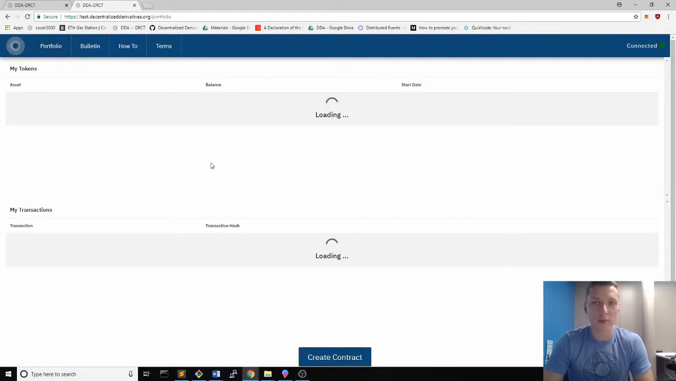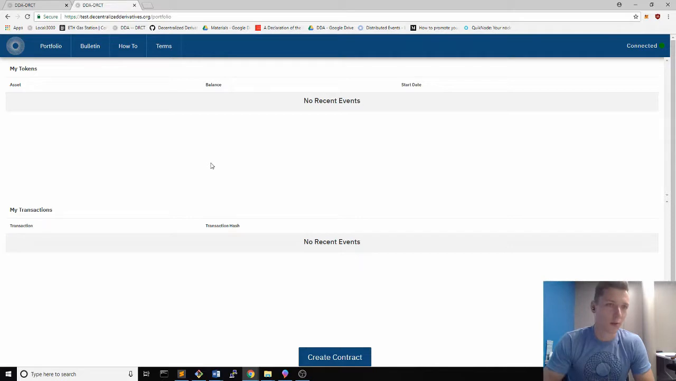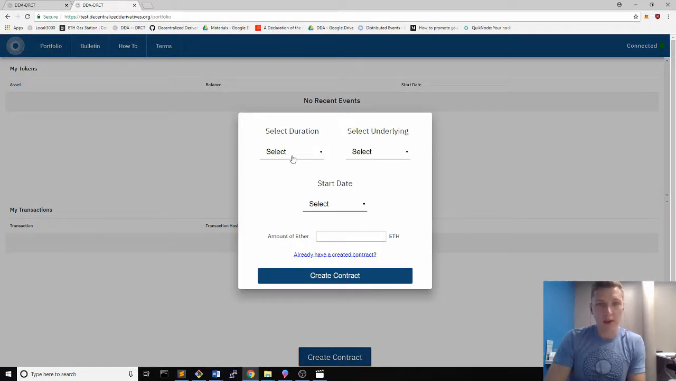This is where you'll be able to see some of your tokens. This is actually a new account, so there are no tokens or transactions on here at the moment, which is probably what yours will look like. And you can come down here to the Create Contract button. First, you're going to select a duration. You're going to select 1 week, since that's the only one that we have available now.